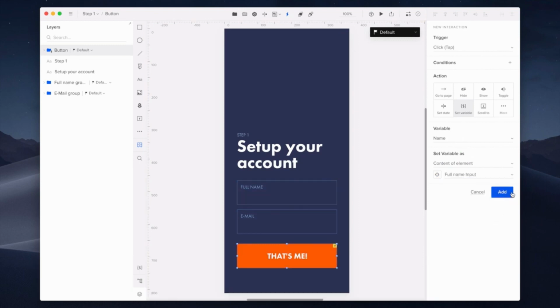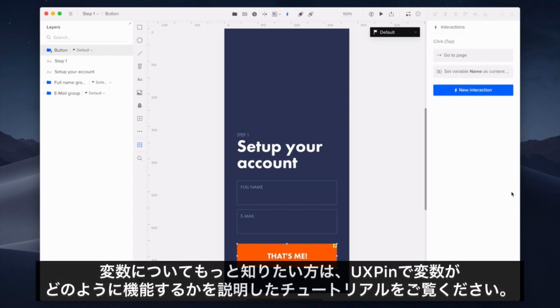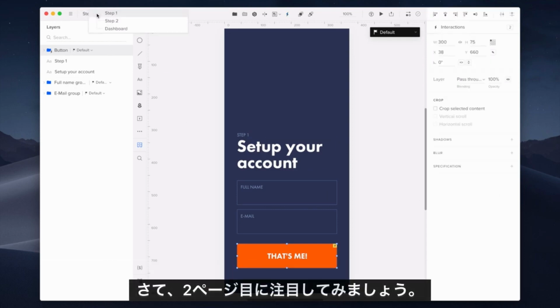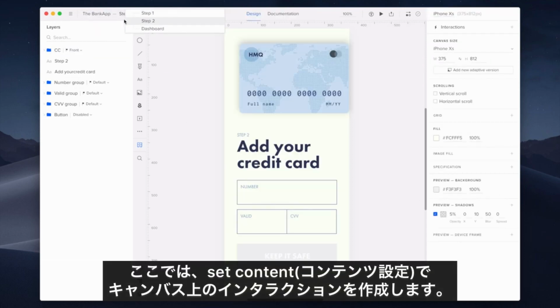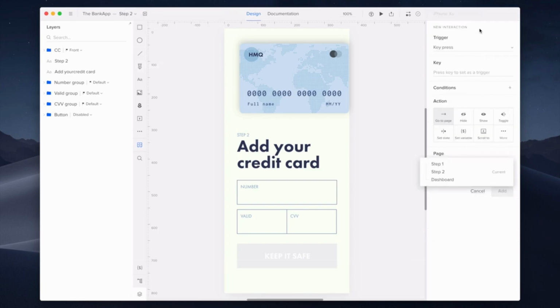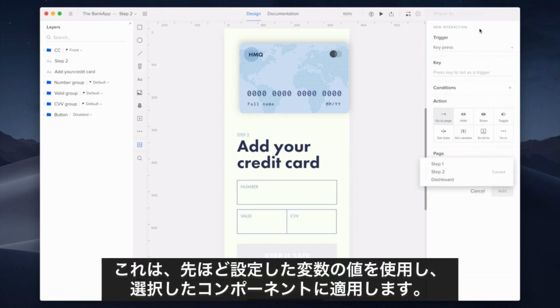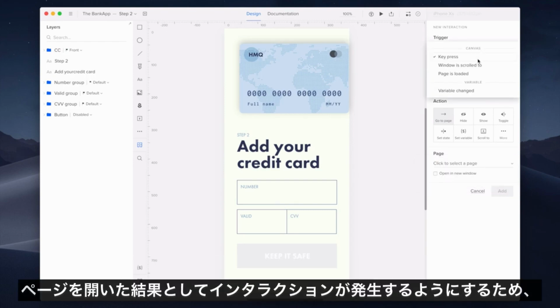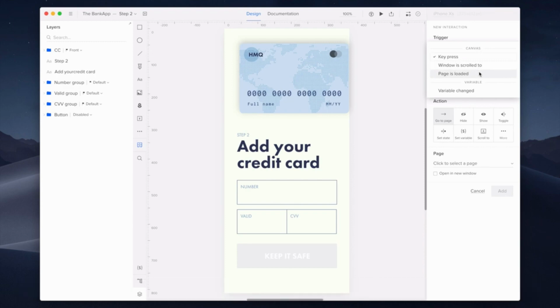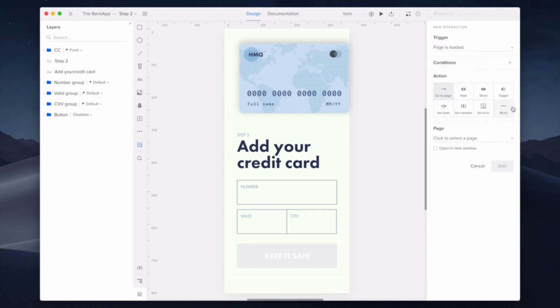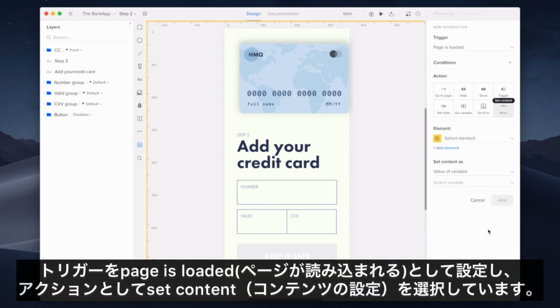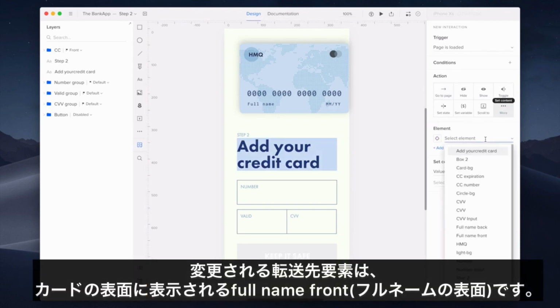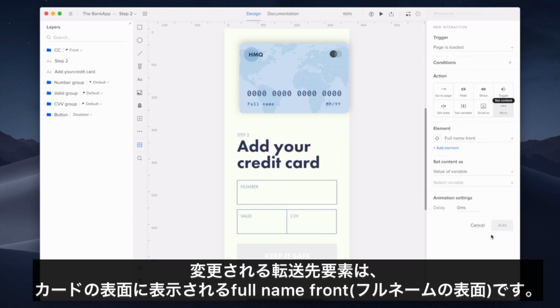If you'd like to learn more about variables, check out the tutorial where I present how they work in UXPin. Now let's focus on the second page. Here, I'm creating a canvas interaction of set content. It will use the value of the previously set variable and apply it on the selected component. I'm setting the trigger as page is loaded because I want the interaction to happen as a result of opening the page. And I'm selecting set content as the action. The destination element that will be modified is the full name front, which is visible on the card's front side.